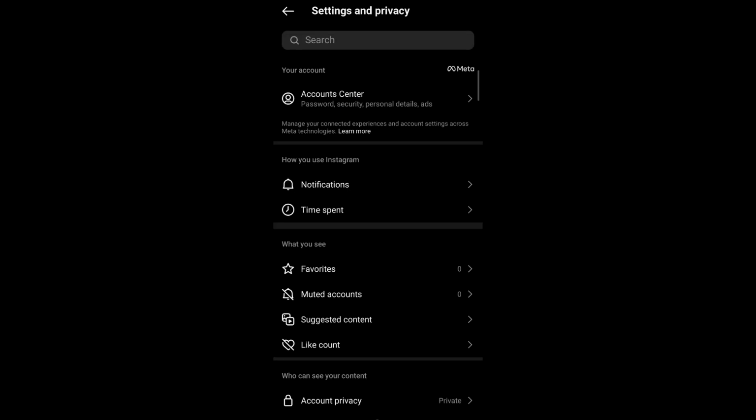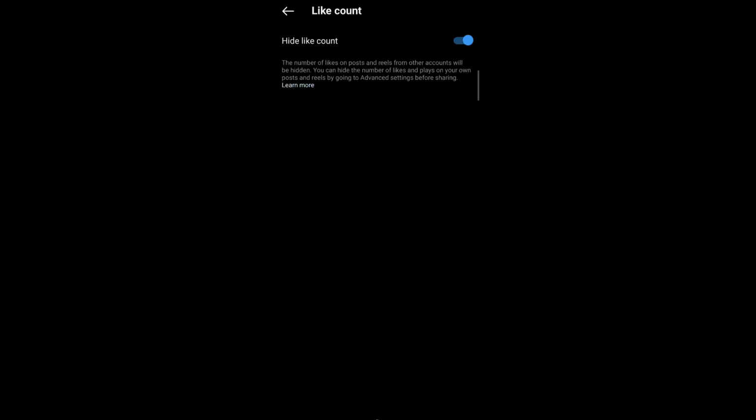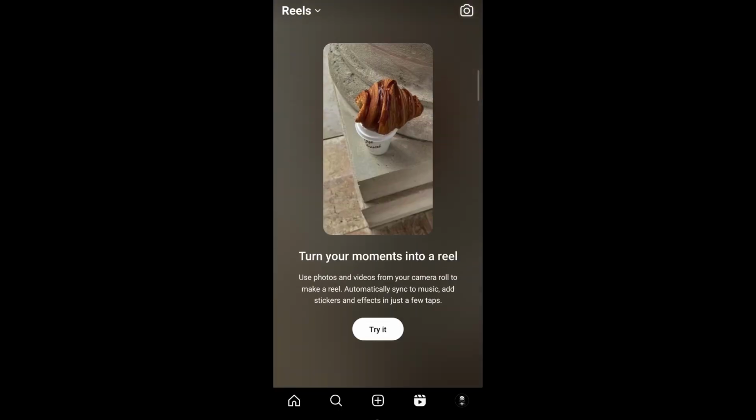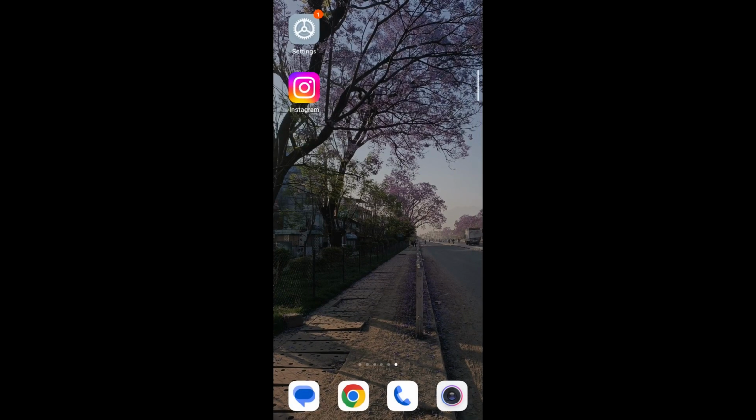Or you can simply go to the search bar in settings and privacy and search hide likes. Once you do that, you'll be led to this page, and if you see the hide like count enabled, what you do is simply disable it. After you've disabled this option, then the like counts will automatically be shown on your Instagram Reels. As you can see, now my like counts are showing on my Instagram, and that's how you fix this issue.